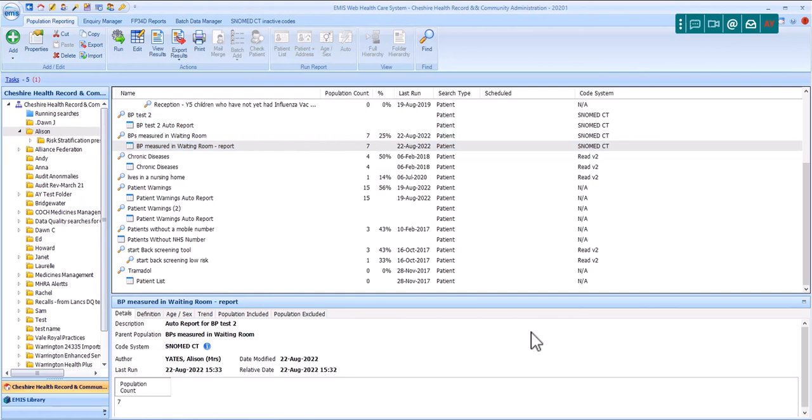Obviously, it's important that the search is run afresh whenever you produce the report, so you're ensuring that you're reporting on the most up-to-date set of data.